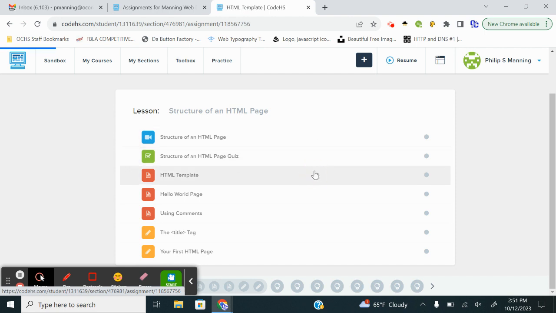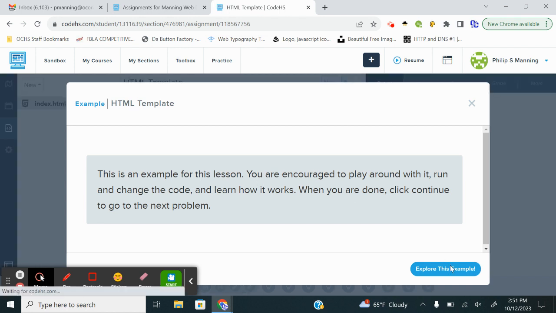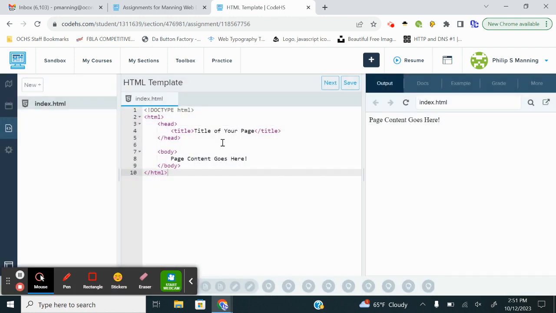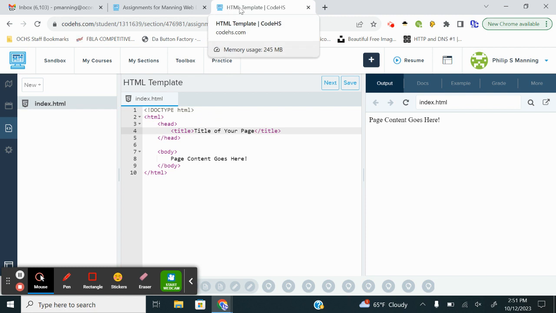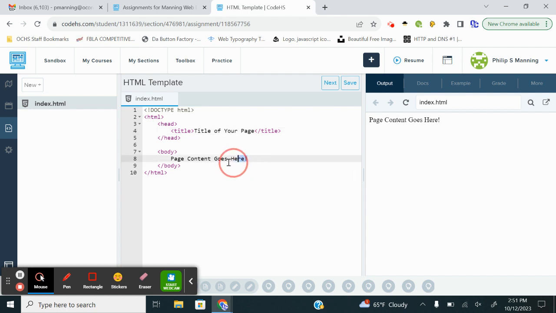So here's an HTML template. This is an example. So for these examples, we can see page content goes here. Notice the title of our page. That again is what would show up in that browser tab up here where I see HTML template CodeHS. That's what that title code does. So again, to play around with it, you can just change the content. It's inside the body tag. You refresh, and it will update it.